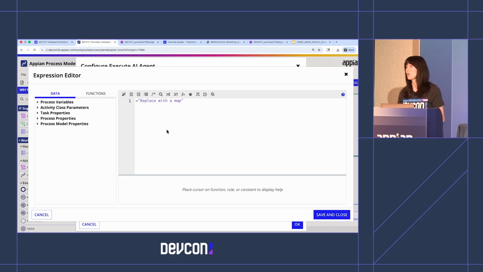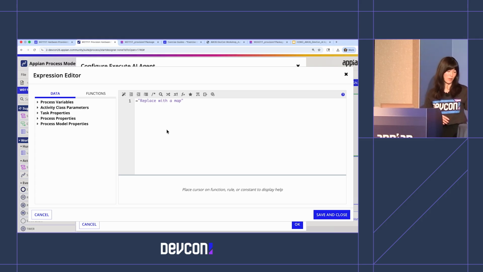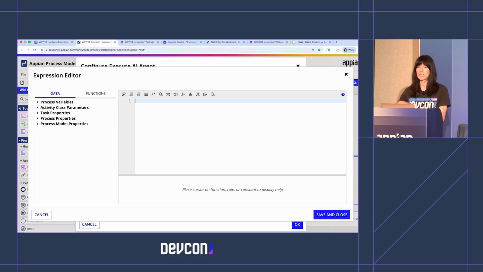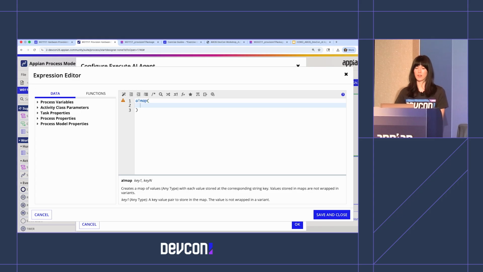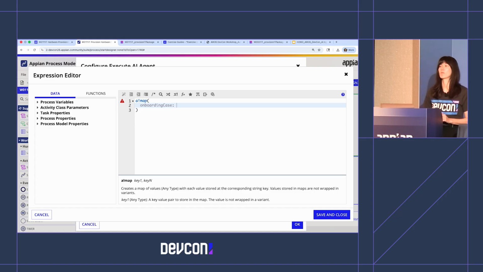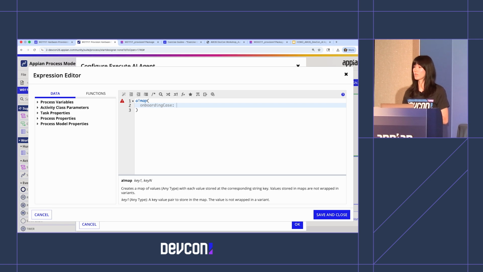You can either type this out with me or copy and paste the code found on the top of page 15 in your exercise guide to create that map. I'm going to delete all of the placeholder text and then create the map using the map function. The keys of this map should correspond to the names of the inputs in your agent. So that will be onboarding case. And the values should be process variables or expression you might write directly within this expression editor.